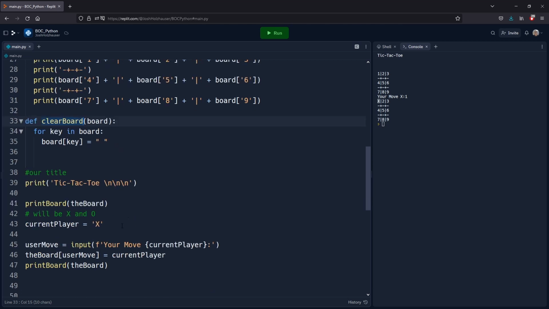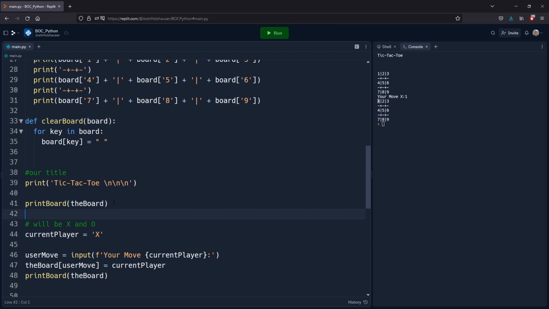Clear board. So what we have here is a new function, clear board. It takes in a dictionary. In this case, we're going to be passing it the board, and it says for every key in this board, loop through it and assign it an empty string. Well, it's with a space, so technically it's just an empty space. And I'm going to use this function right after I show it the board for the first time.